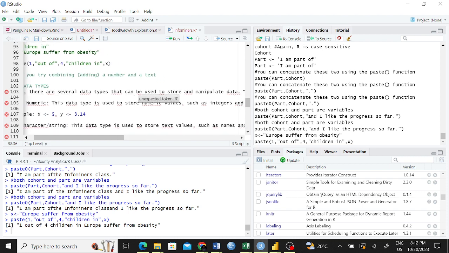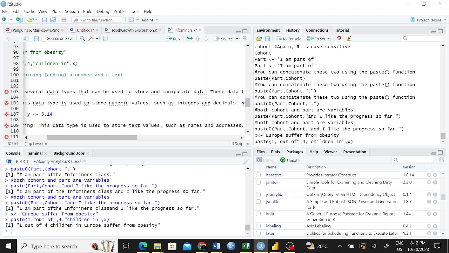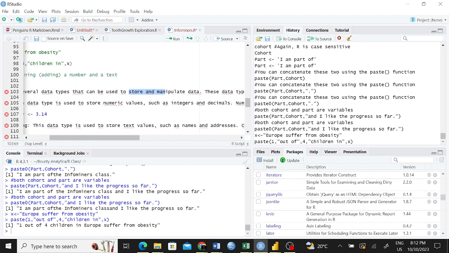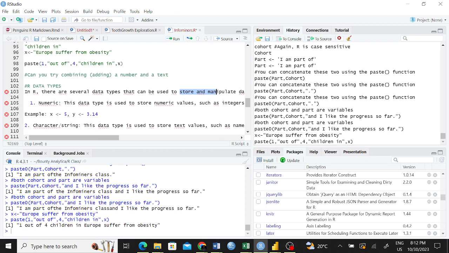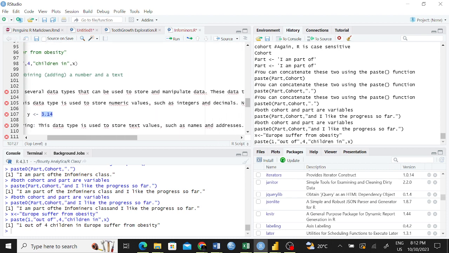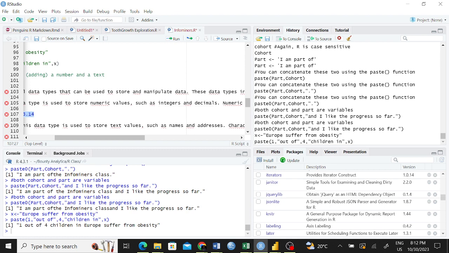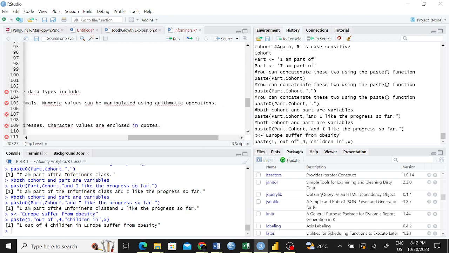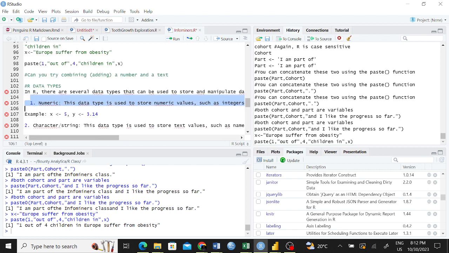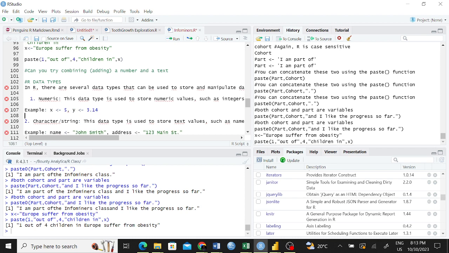So in R, there are several data types that can be used to store and manipulate data. These data types include numeric. Numeric can be, for example, 5, and a decimal is also numeric. This data type can be used to store integers and decimals, and can be manipulated using arithmetic operations. For example, x equals 5 and y equals 3.14, pi. If you still remember pi.